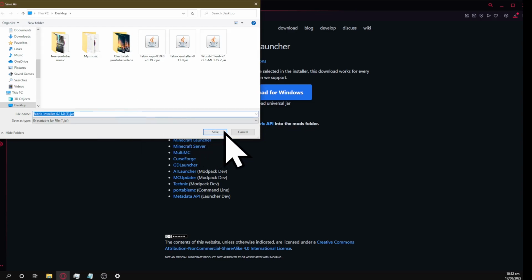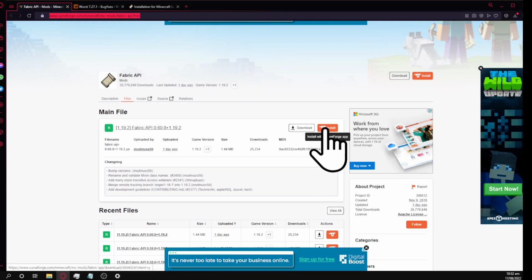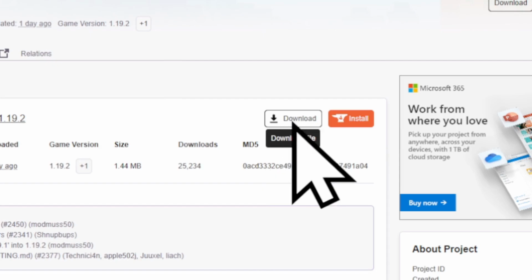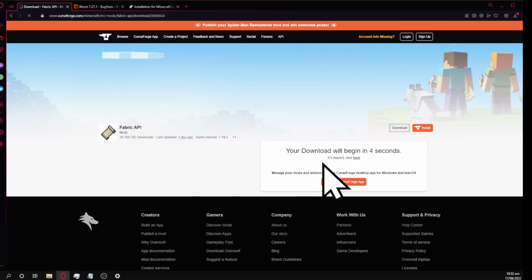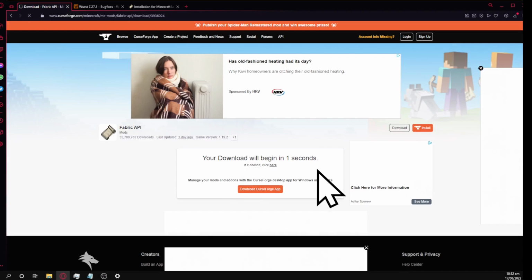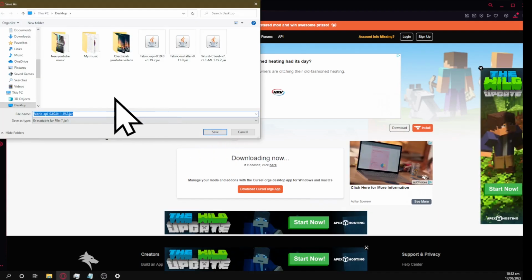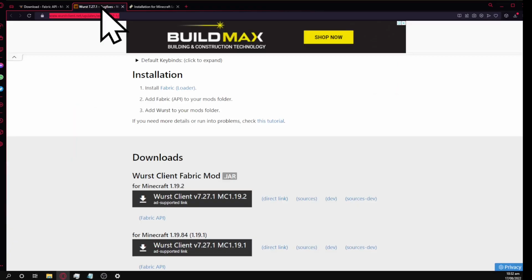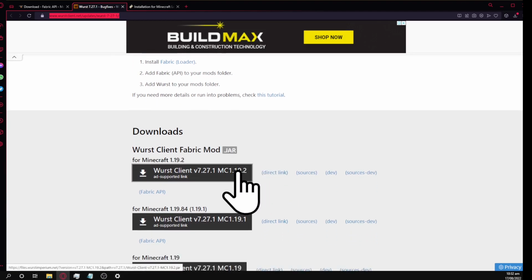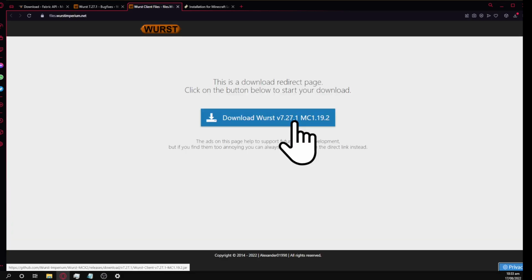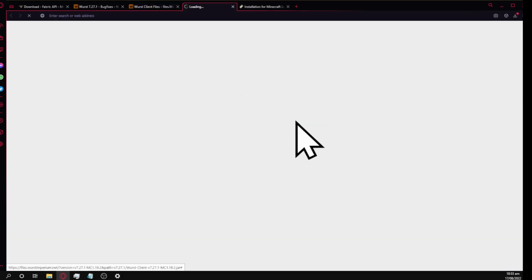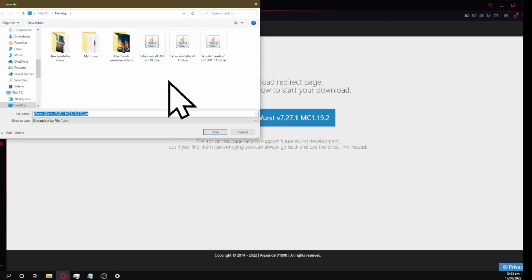I've already downloaded them, so you can just save them to your desktop, or you'll find them in your downloads folder. For the Fabric API, the little download button is here, so you would click this download button here. We'll say your download will begin in 5, 4, 3, 2, 1, and then it will give you an option of where to save the file. For the Wurst client, you just want to click on this button here, or the newest version that's come out, so you'll just click on this link here, and then you would click on the download Wurst button here, save it to your desktop or your downloads folder.